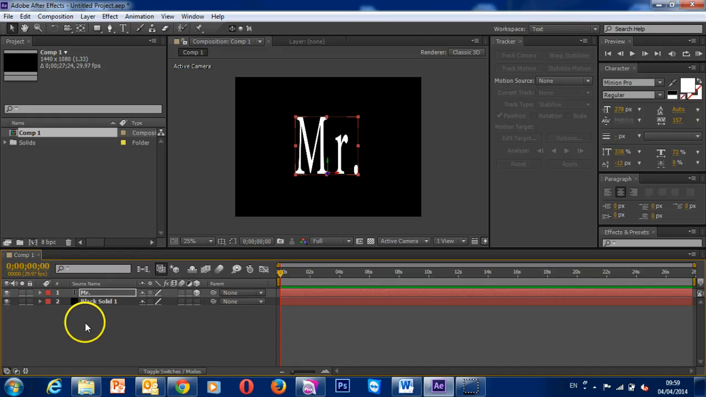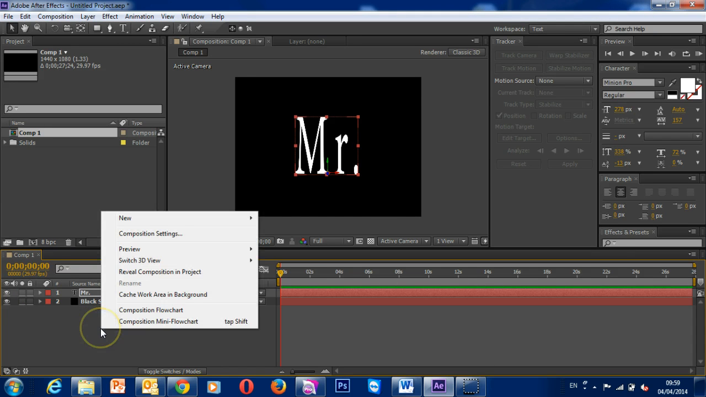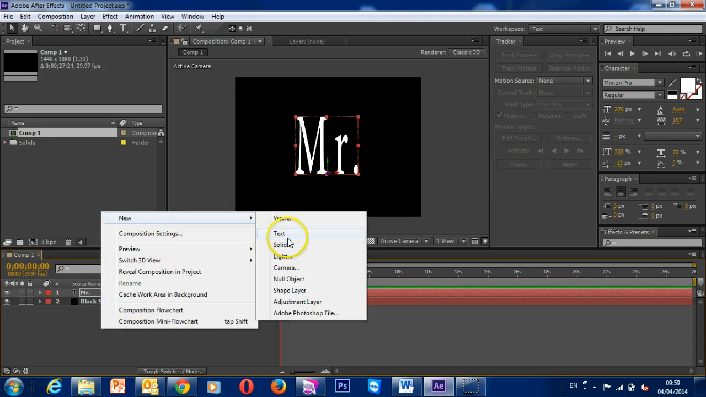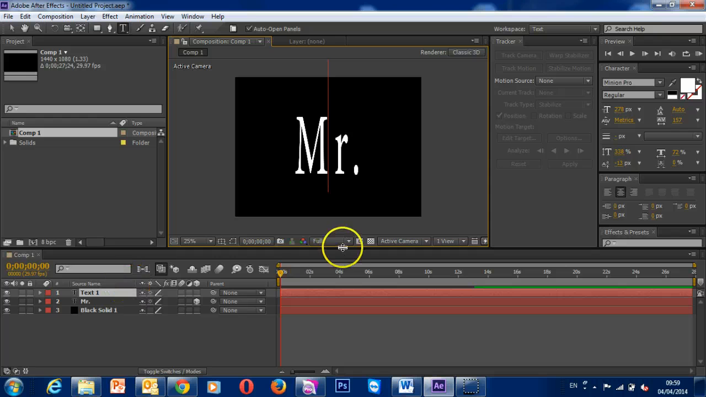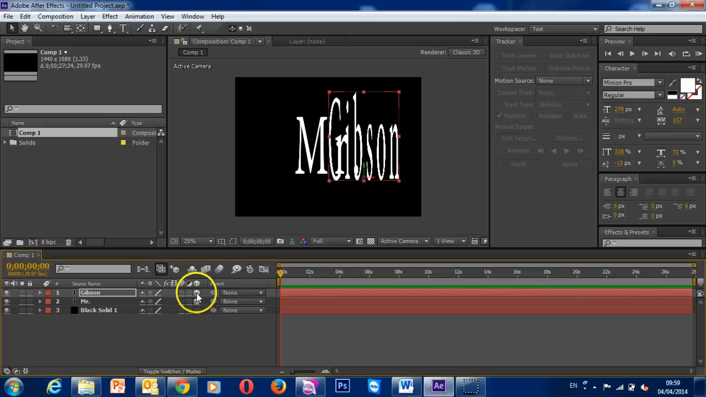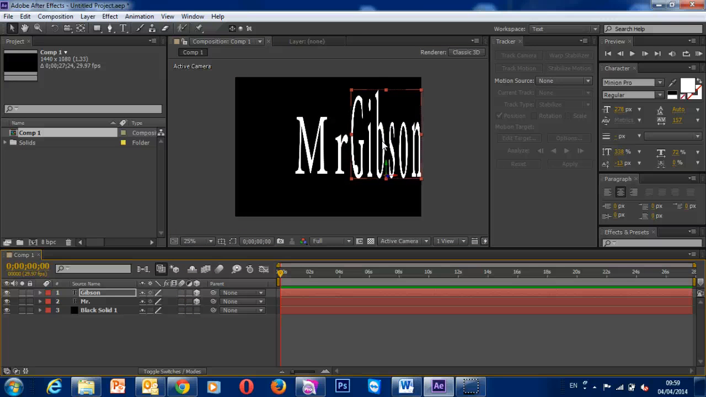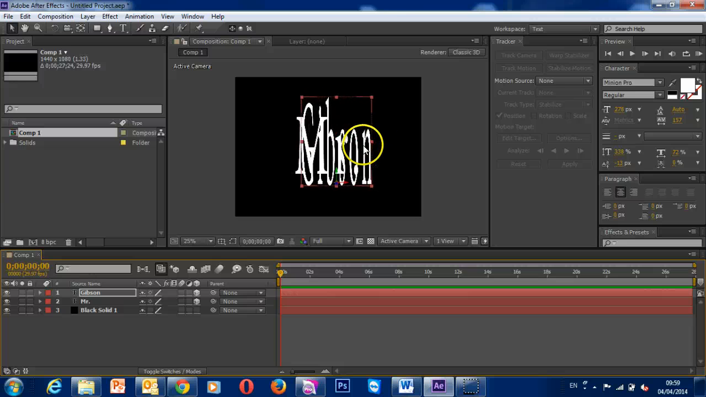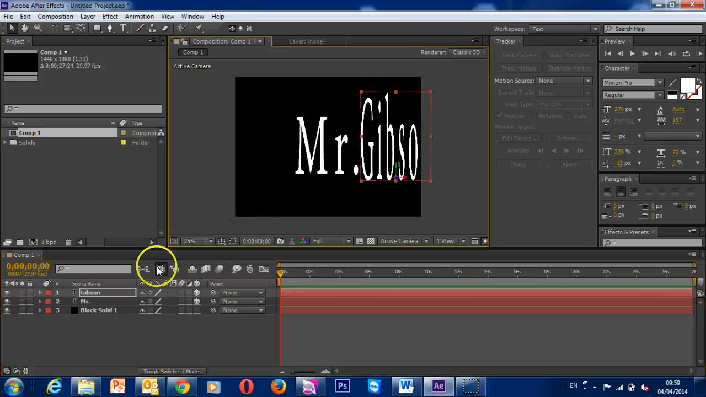The next thing I'm going to do is put on my next text layer. So I'm going to go new, text. And on this text layer, let's just put some random arrangement of letters. I don't know if it really means anything. It's just a random word, really. We're going to also make this three-dimensional. Now you'll notice that it is in front of the Mr. because it is on the 0 plane.